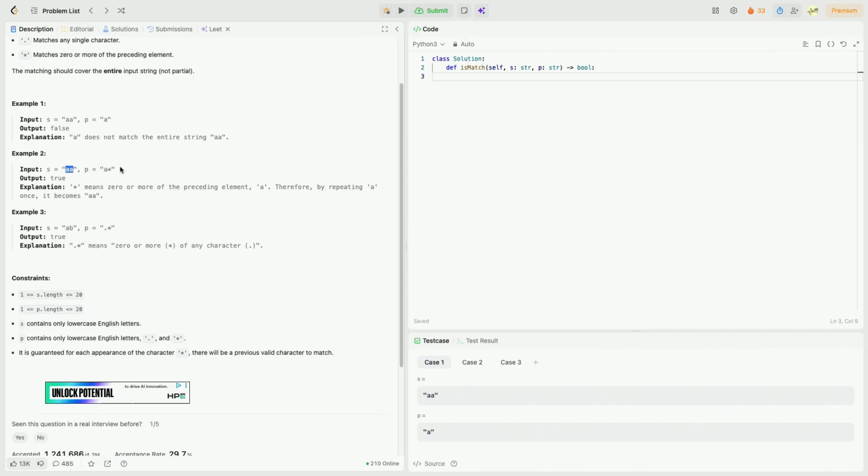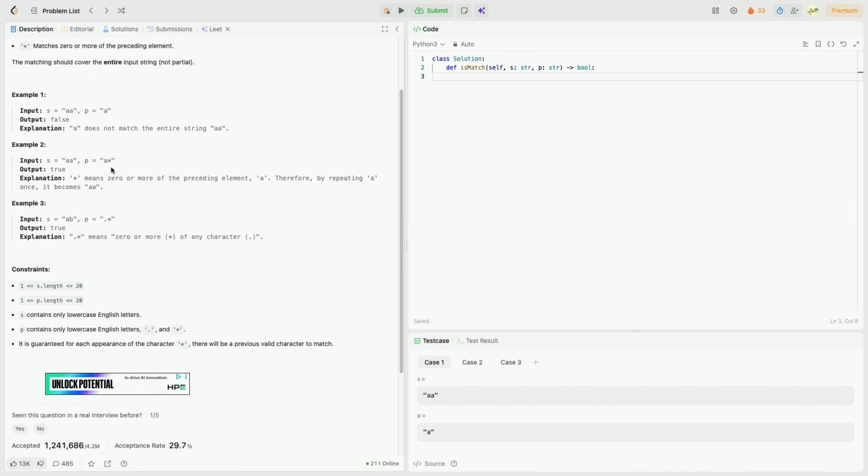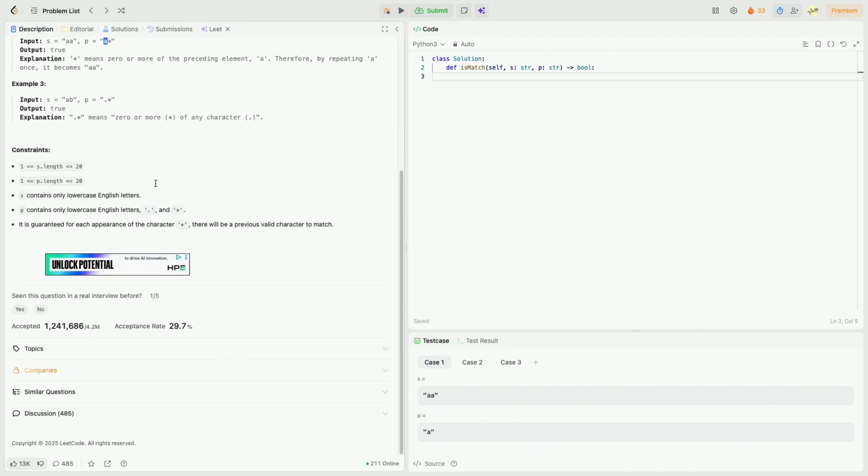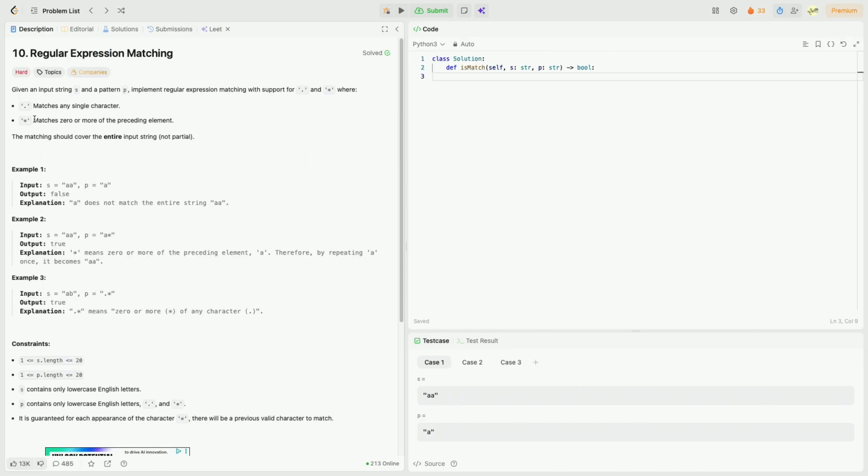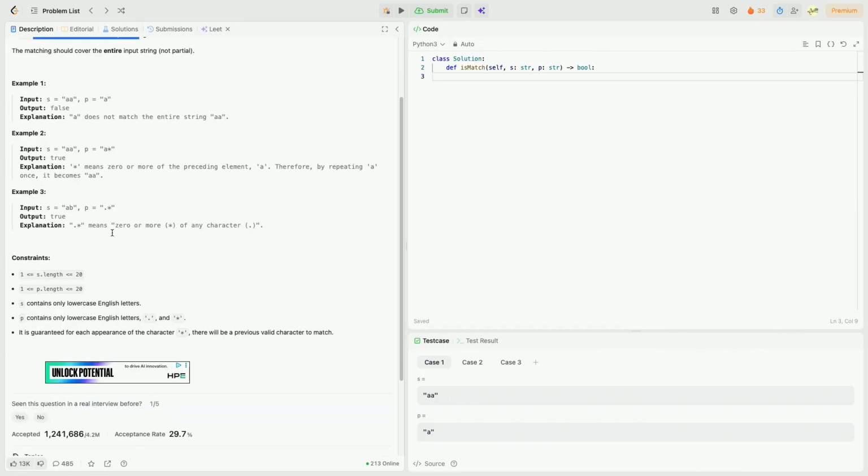Now, second example, we have the string AA, and we have now the pattern A star, which means that we can match an arbitrary number of A's, including 0 times A. So we start with the pattern A, so we can match that A, and then we learn that we can match it an arbitrary many times, which we will do, and then that's a match.